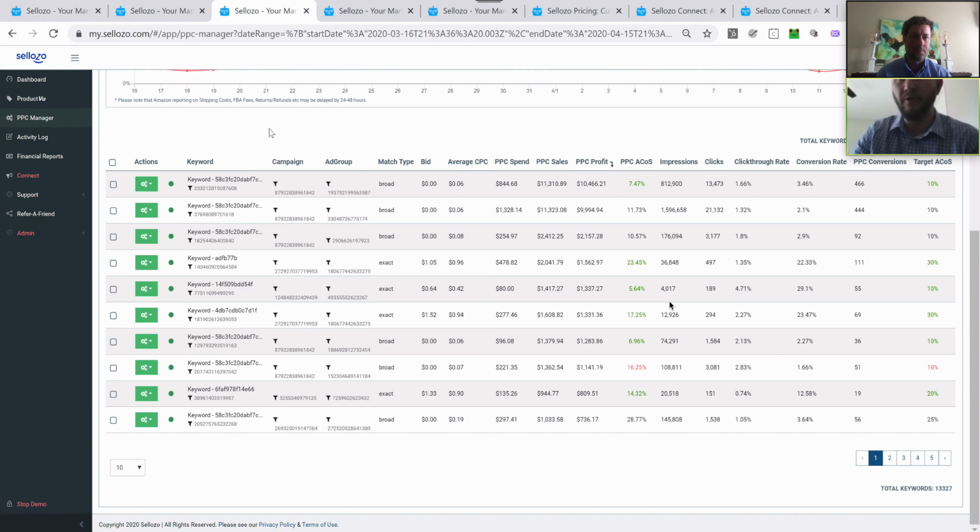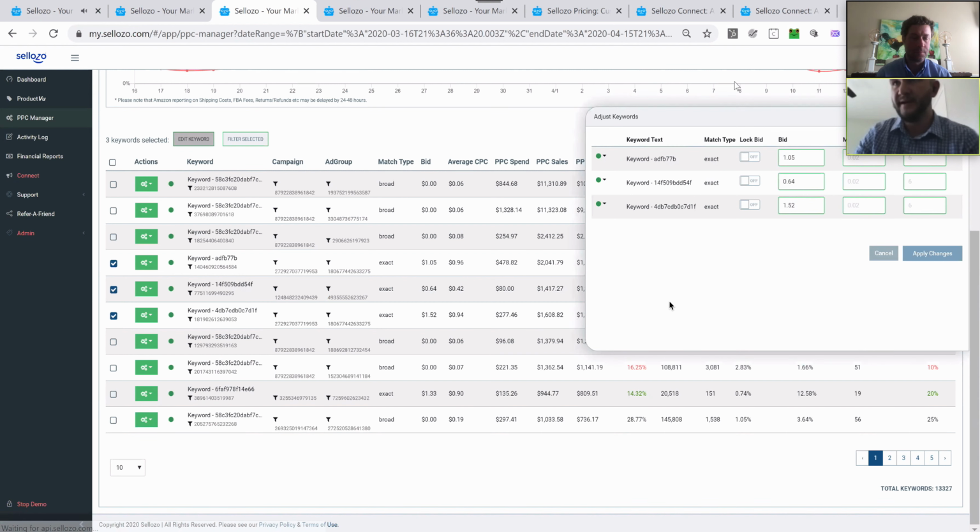And you can also do this in bulk. So if there's a bunch of keywords that you want to do this for, you can select a bunch of different ones here and make a bunch of different changes to them all at once by hitting edit keyword. Now I can just come over here, and if I wanted to change the bids on all of them, I can just press this push button and it'll go all the way down. If I wanted to lock bids, I can lock bids for all of them. So all that can be done in bulk just by adjusting the keywords here.